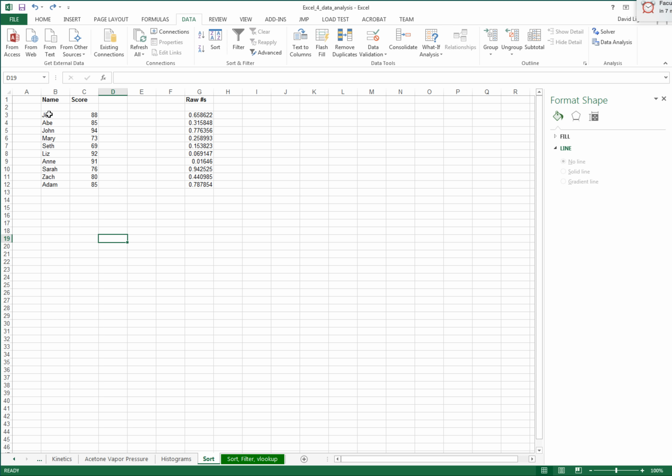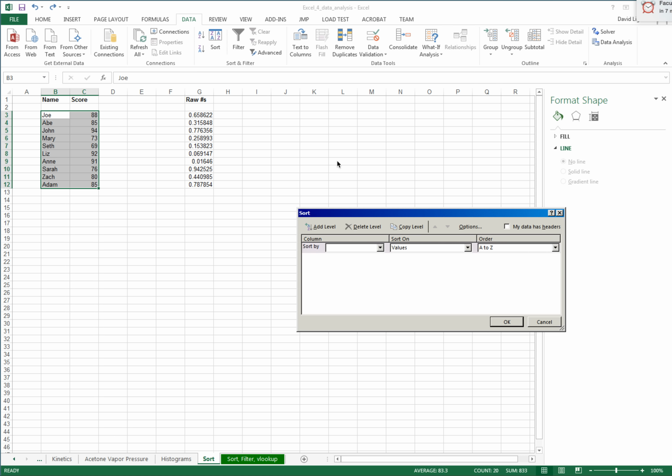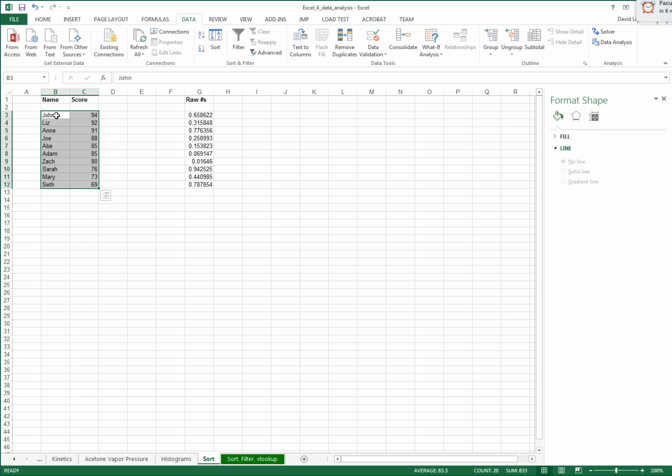But suppose we want the students in alphabetical order, but we want the students and their scores to stay the same. Or we want to sort by the score so that the students and their scores stay connected, but we go from high score to low or low score to high. We highlight both sets of data, and then we can go to sort and choose which column we want to sort by. So here we'll sort by score, which is in column C, sort on values, and go from largest to smallest. Okay, and that'll let us sort so that the people stay with their scores, and we go from high to low.